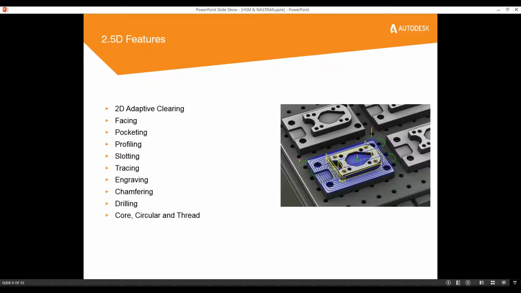The features that we have with the 2.5D or 2.5 axis milling, we have 2D adaptive clearing, we'll talk about that later, facing, pocketing, slotting, engraving, drilling, core, and circular and thread milling as well. So these are typical CNC coding where we're moving in 2.5 axis, so simultaneous in X and Y and then separate in the Z axis.